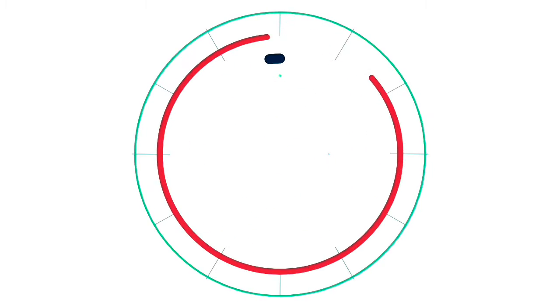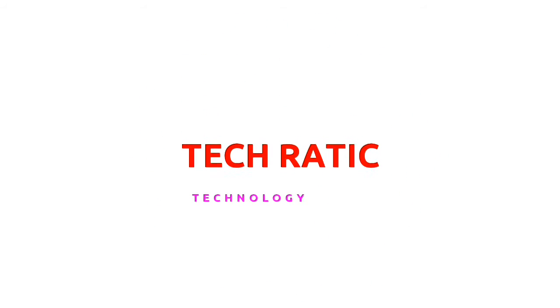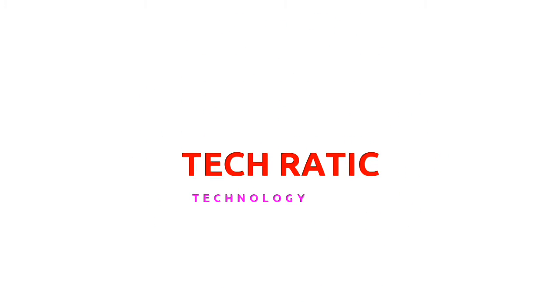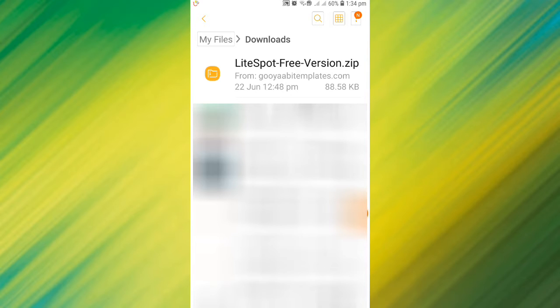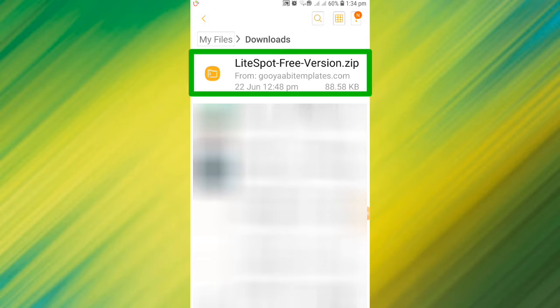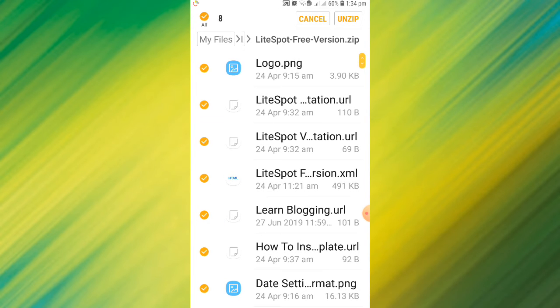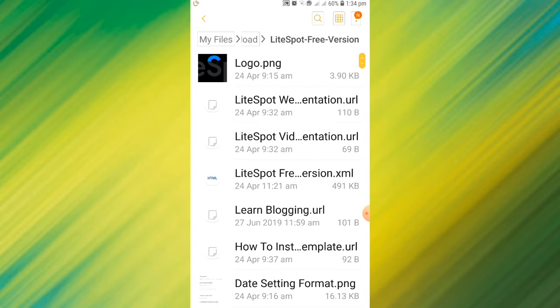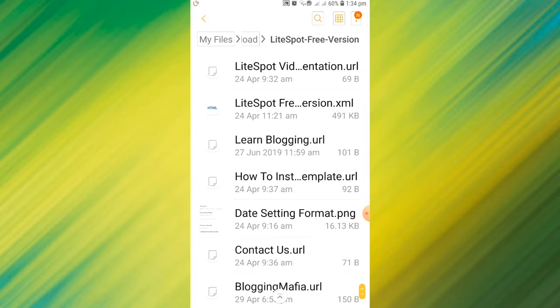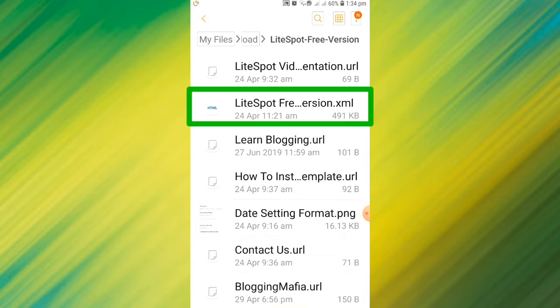So guys, let's start. You can see this template over here. You can find the link of this template in the description. Now click on this template, then click on unzip. So guys, we only need this XML file.